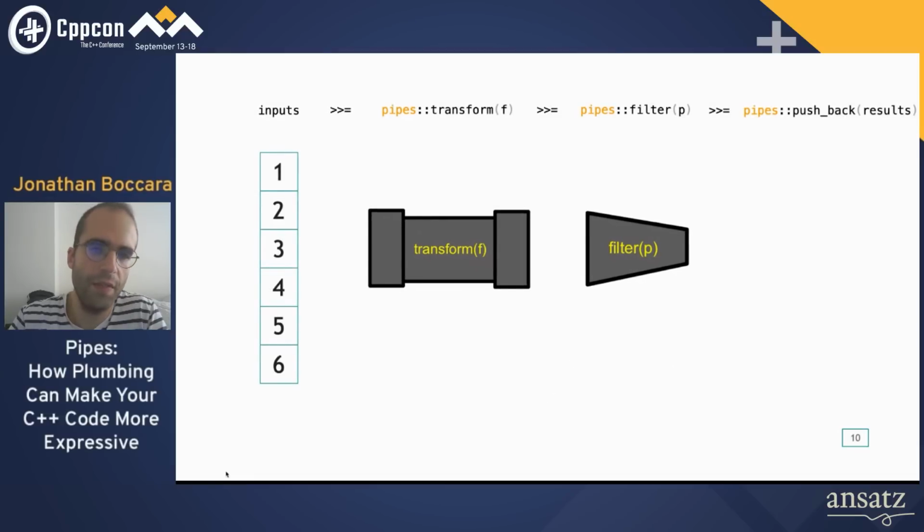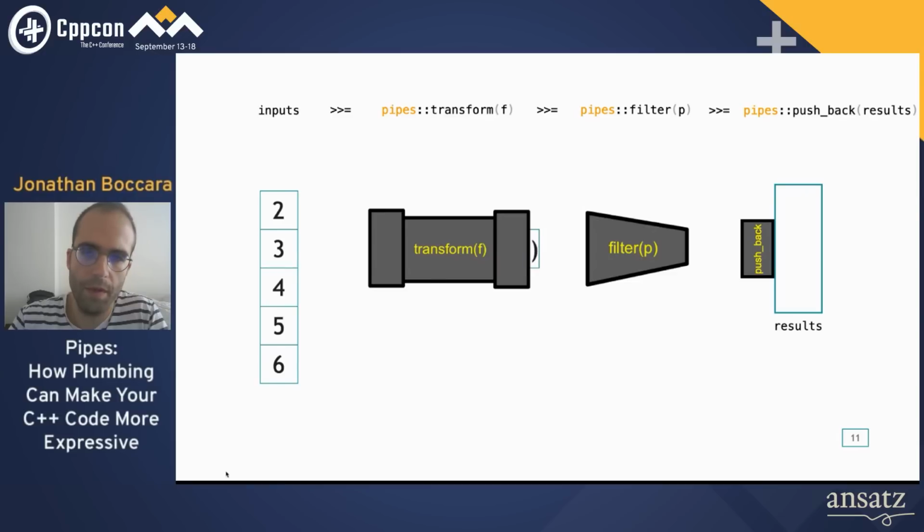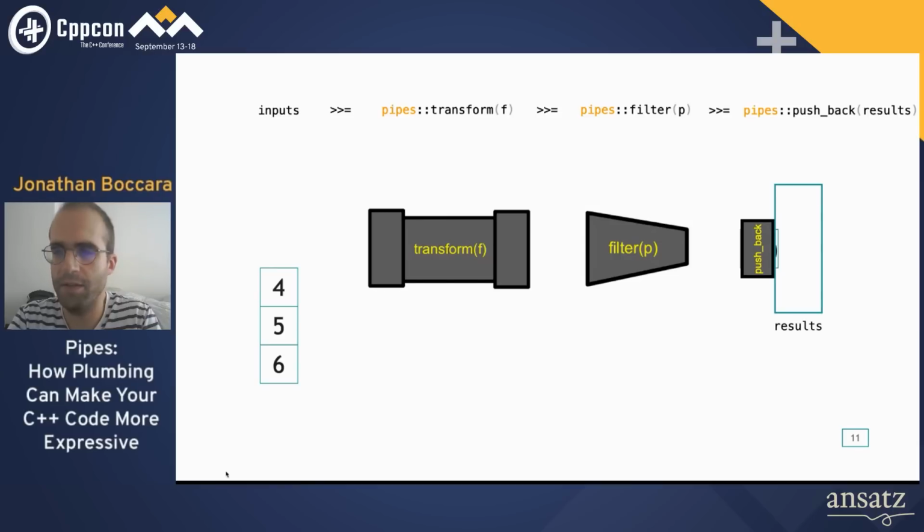So if we think of it that way, then what's happening is that one goes through the first pipe, comes out with the function applied, and then goes through the filter to make sure that the application of the function satisfies the predicate. And whenever one satisfies the predicate, then it gets pushed over to another place. So it has to come out somewhere. It doesn't go into the void.